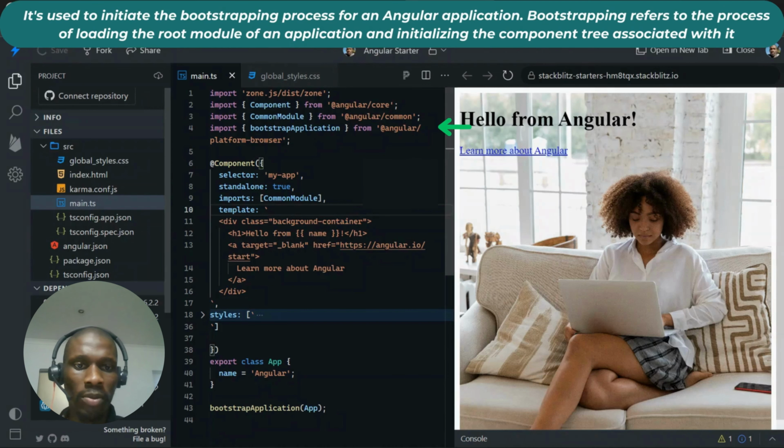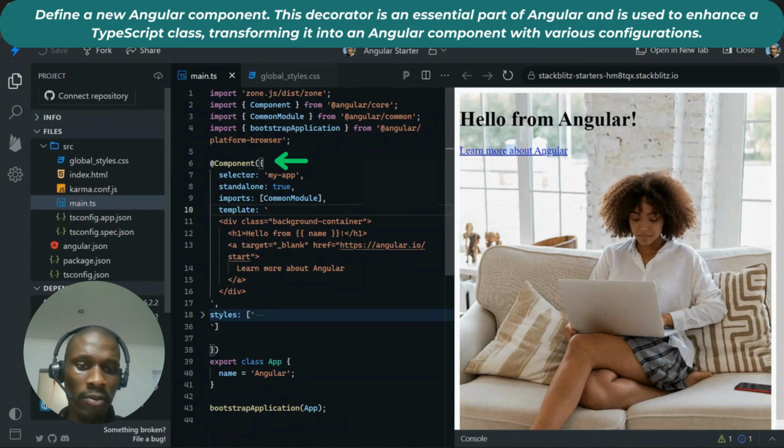And then the bootstrap application. So this bootstrapping refers to the process of loading the root module of the application and initializing the component tree associated with it. So we see it's the small code below where you're going to use it to attach the class that you have to pass through it basically. And then that over there, the @Component is basically a decorator that is imported above from Angular core, right? Important one basically for transformation, as I said.